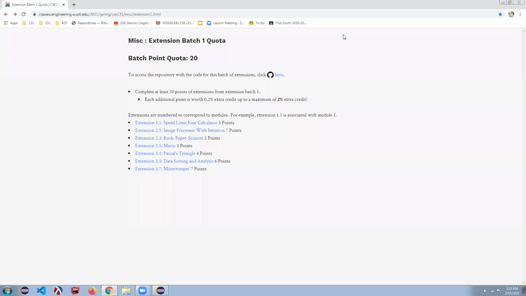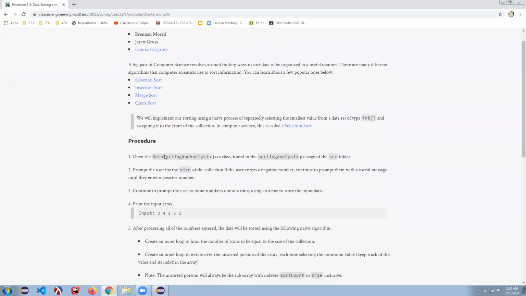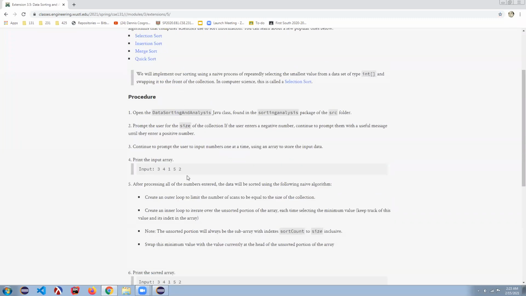Hello, everybody. This is going to be a quick demo on how to get going on the data sorting and analysis extension. So you can see it's right here. Click on that. We can see a little bit of information about sorting. We're going to be building a selection sort.